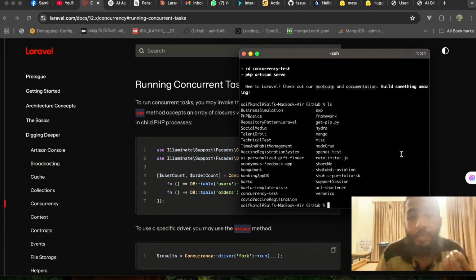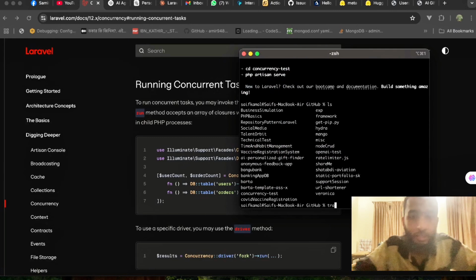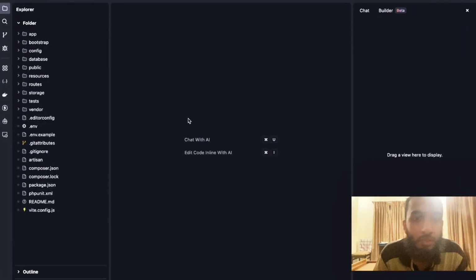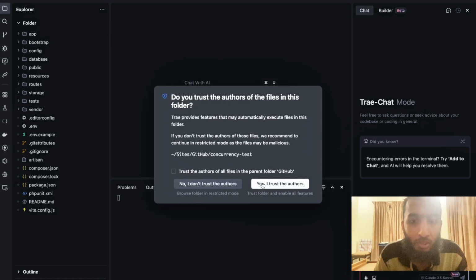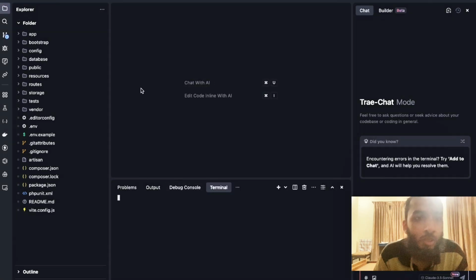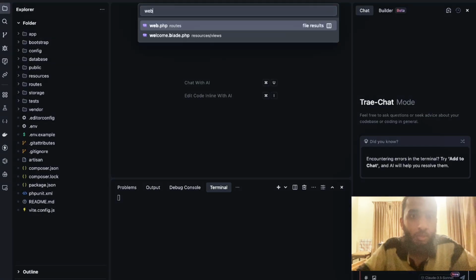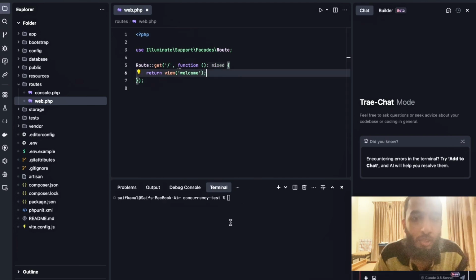I have set up a new Laravel project here to save some time. It's named concurrency-tests. Let me open the project, open the terminal and trust the folders. Okay, so now as you can see, this is the new project. If I go to the web.php file, this is the main routes file.